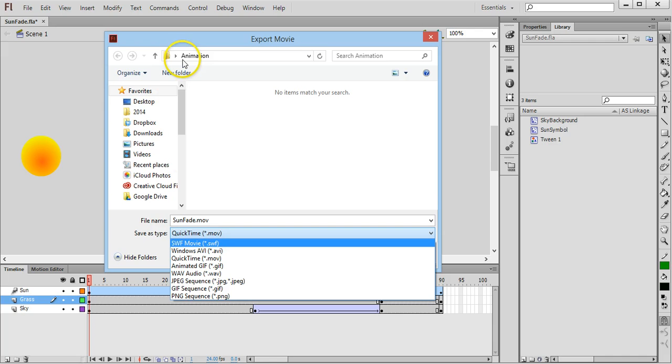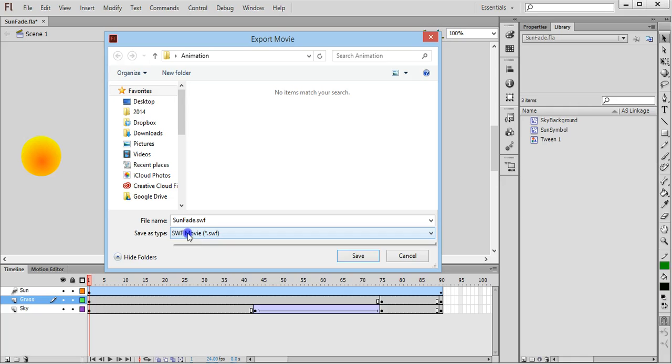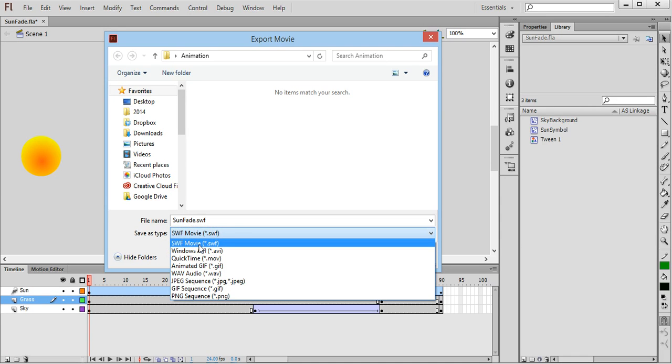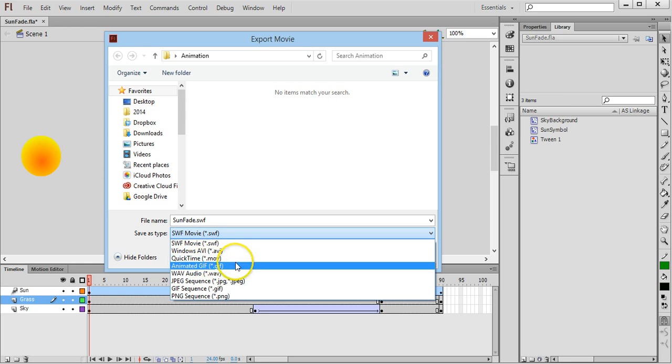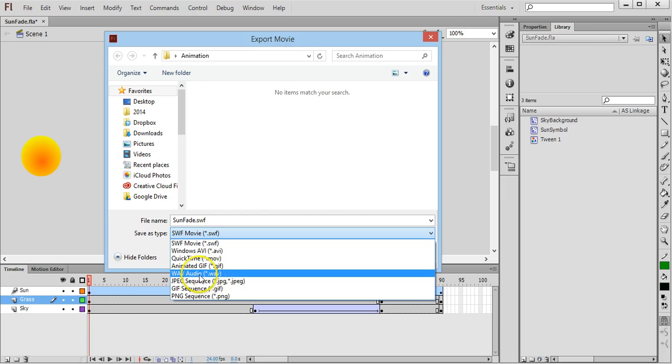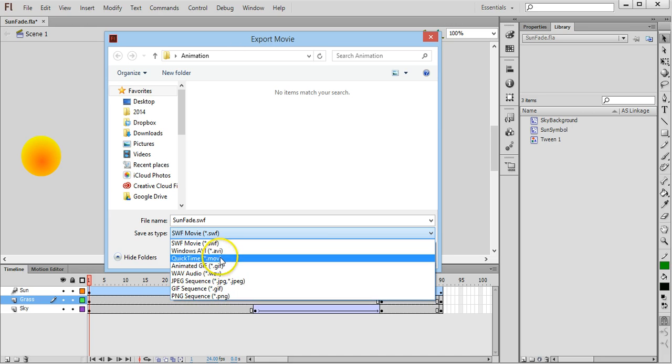So you need to pick a folder, give it a file name, and then choose one of these formats here. The default is usually Shockwave Flash Movie or SWF Movie, but you can also choose to save it as an AVI file, QuickTime Movie, or an animated GIF. But just remember, if you save it as an animated GIF, it won't include sound. You can also save it as just a WAV audio file with sound only and no video. Or you could save it as a sequence of images in either JPEG, GIF, or PNG format.